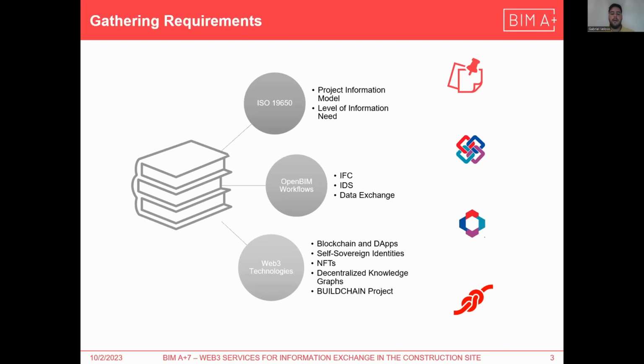and of course digging up on Web3 technologies, considering blockchain and decentralized applications, self-sovereign identities, non-fungible tokens, decentralized knowledge graphs, to better understand what each of these technologies could bring, their strengths, and which one would be better to use throughout this application to bring some added value for the BuildChain project.